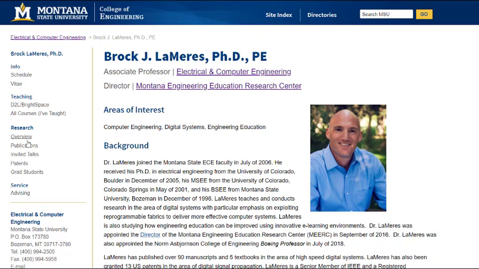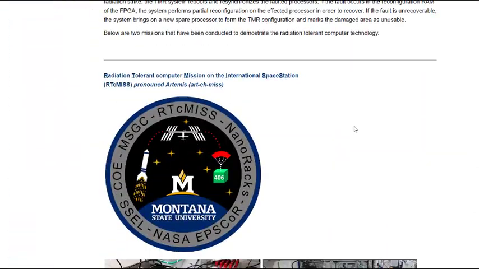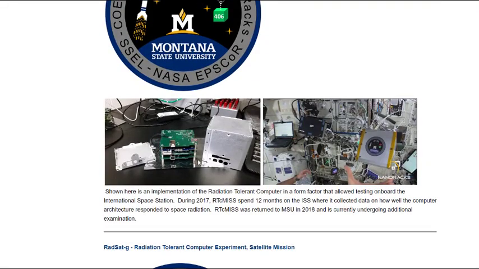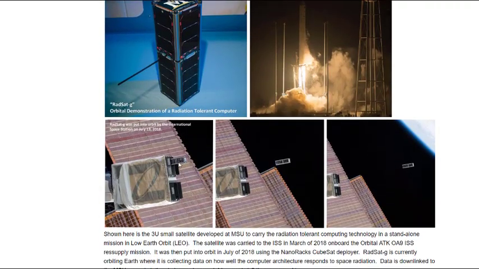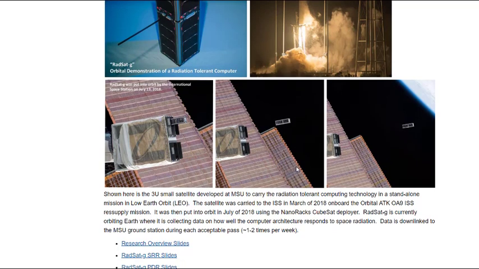This is a picture of the stuff that we build here at Montana State. This is a small computer that implements some of these novel architectures to be optimized for operating in space, primarily to avoid radiation-induced faults. Here's our computer that we built on the International Space Station getting installed. And then, like I said, we have a small satellite that was deployed last summer and is orbiting Earth right now, trying to collect data on how well it behaves in the presence of radiation.